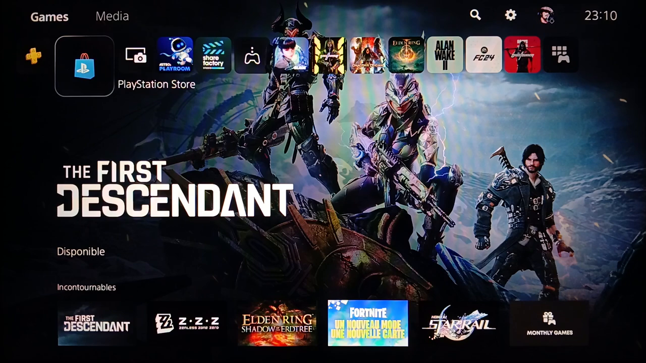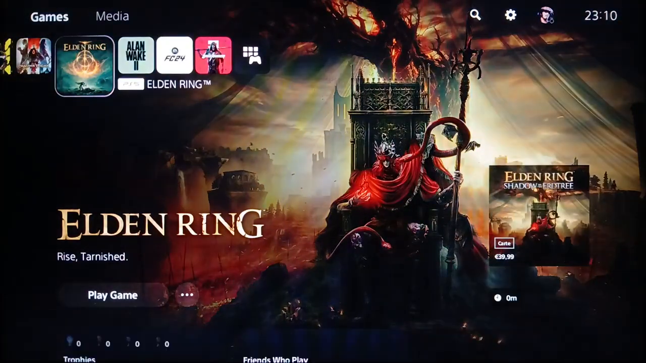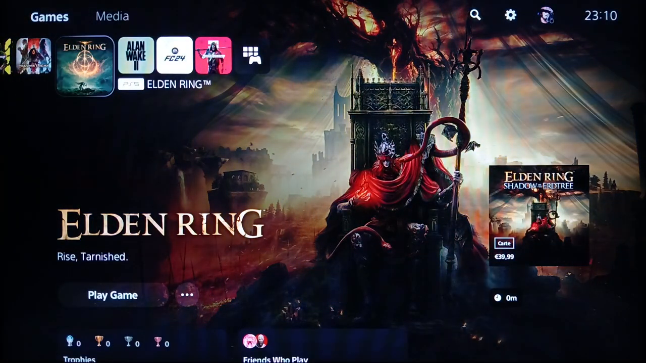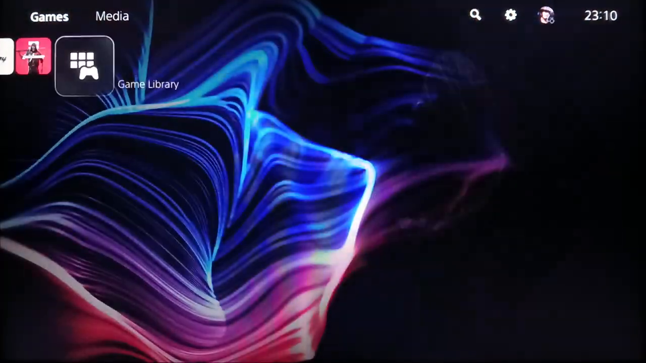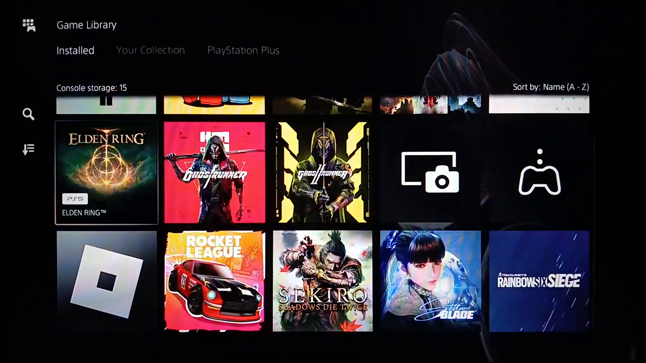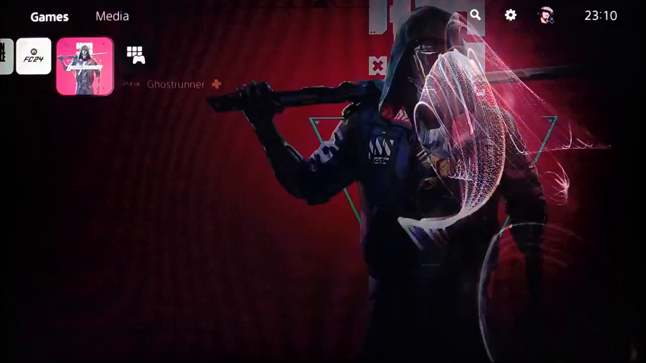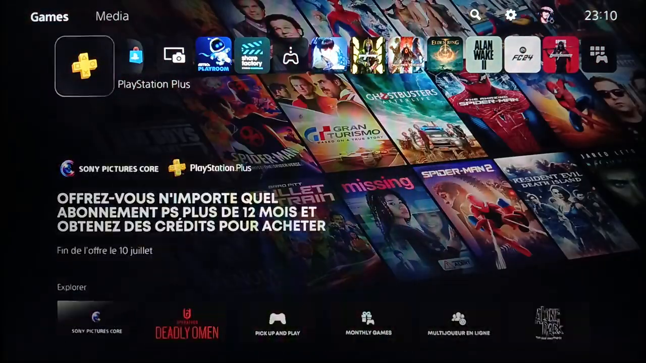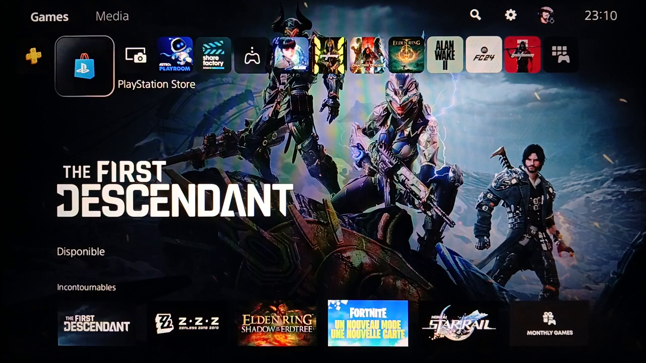As you can see guys, I'm right now on the PlayStation 5 and this is how the homepage looks like. So right here, as you can see guys, you're gonna find some games in the application. Right here, if you go to the game library, you're gonna find a list that includes all of your games and applications. Here, as you can see guys, you're gonna find PlayStation Plus and also PlayStation Store. Here in the top, you're gonna find all of the sections. Right here, you're gonna find games, media. Here, you're gonna find search, settings, and lastly, right here, you're gonna find your profile icon.